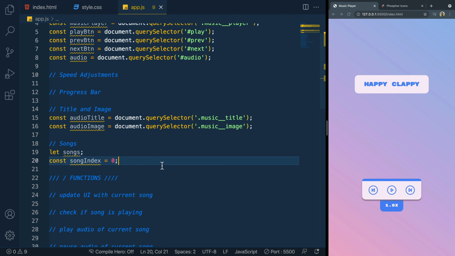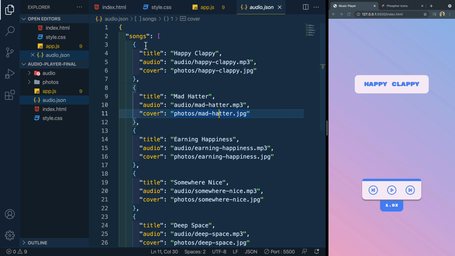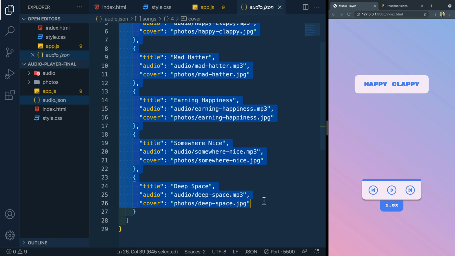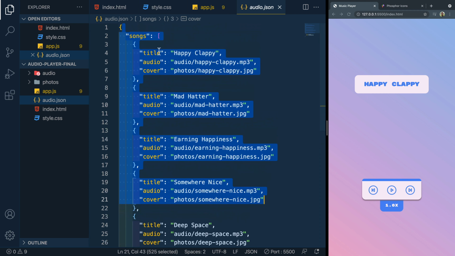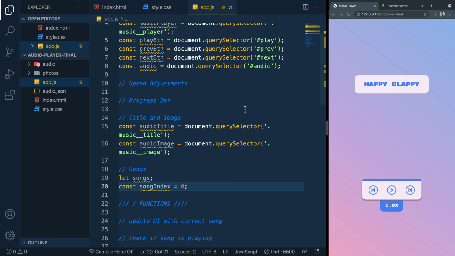Okay, now I mentioned that we have these all in a JSON file, and this would be like what you might get back from a server, where you're going to get this JSON file with songs, with titles and audio, cover, all this kind of stuff. And then these just correspond to what's in our audio folder or our photos folder. And then the title is just whatever we want to put in there, but I just named it whatever the song is named. So we're going to basically visualize what that would look like if you were to go ahead and grab this from a server.